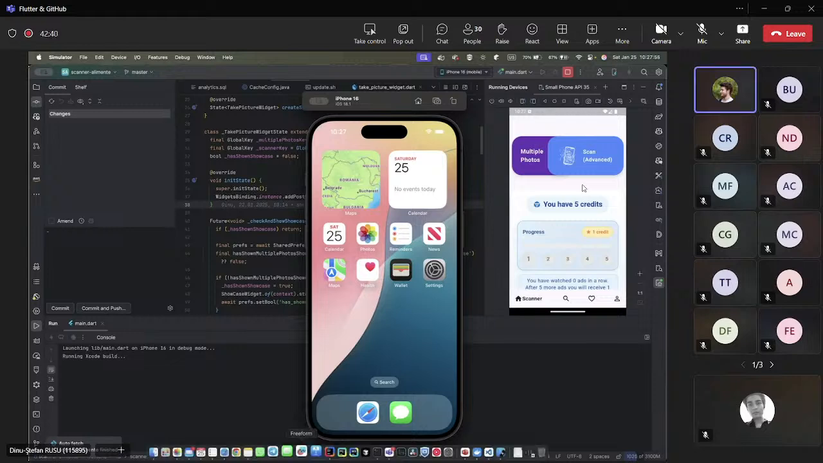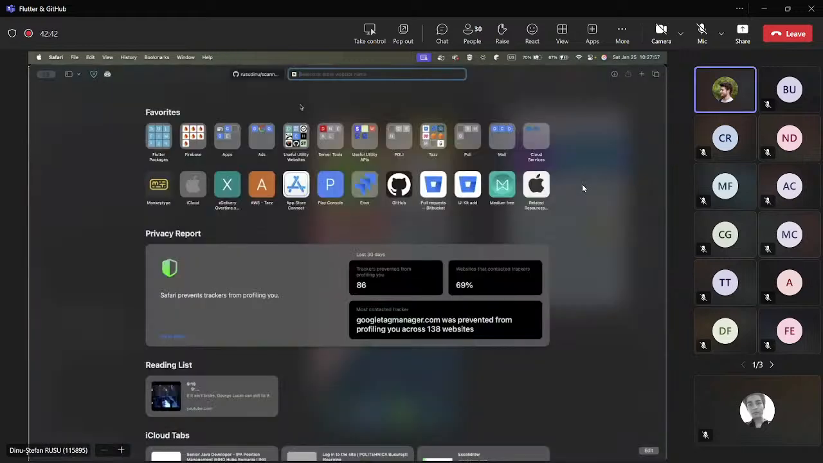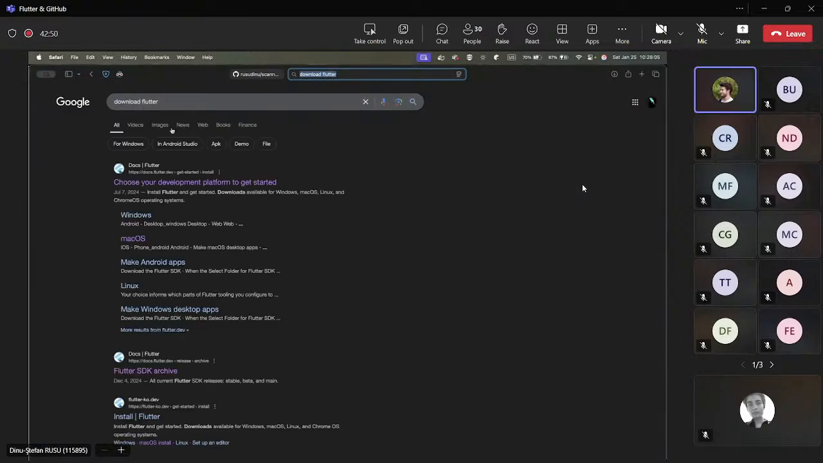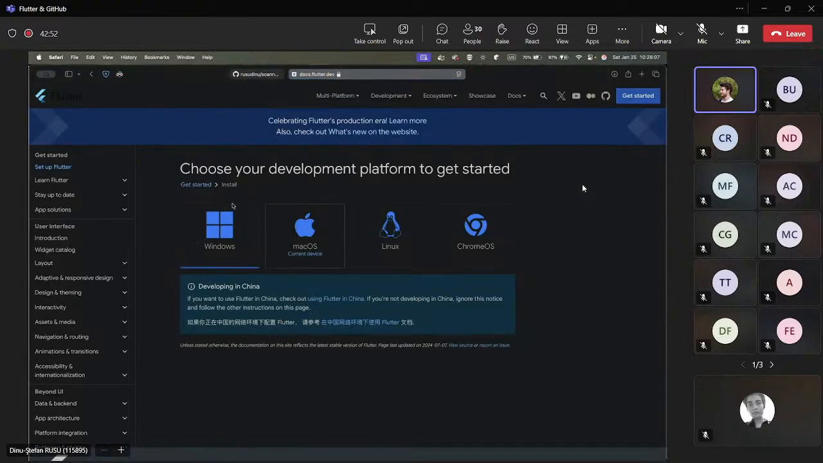In the meantime, let me show you how you can get Flutter. The only thing you have to do is search on Google, download Flutter, and you can pick here what platform you have. Probably most of you have Windows. I'm on macOS, that's why it says here current device. You can also download it on Linux and Chrome OS. You select the platform that you have.